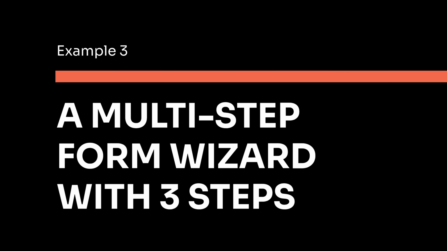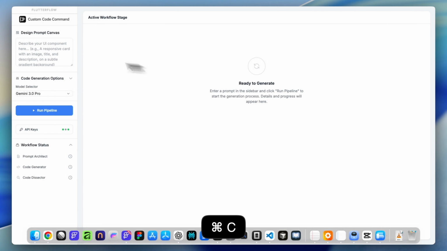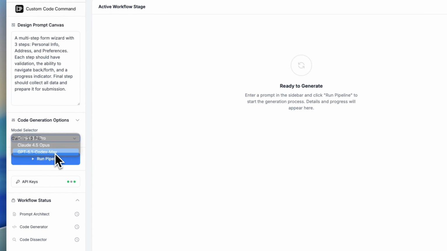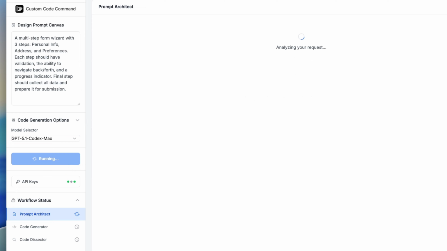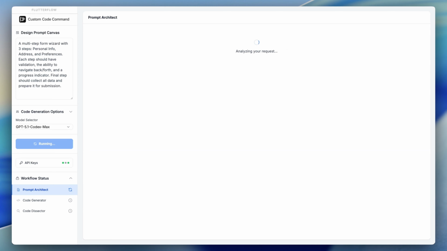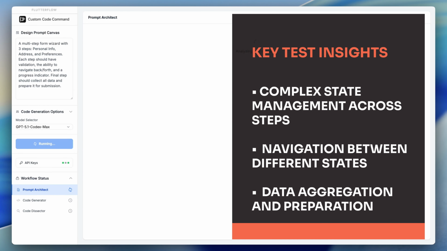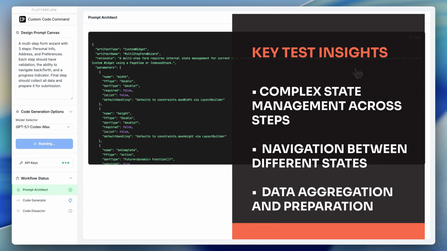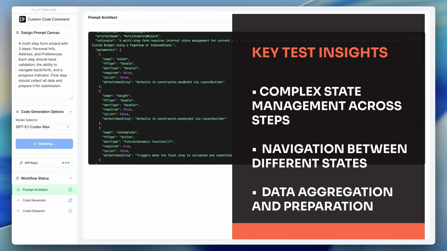For our third and final example, we're going to get custom code command to create a multi-step form wizard. It'll have 3 steps, and the goal will be to get users' information. Each step needs to have validation and the ability to step back and forth. What we're really testing here is state management across the various steps, form validation logic, navigation between states, and then data aggregation and preparation. How do we get the data at the end of the form?